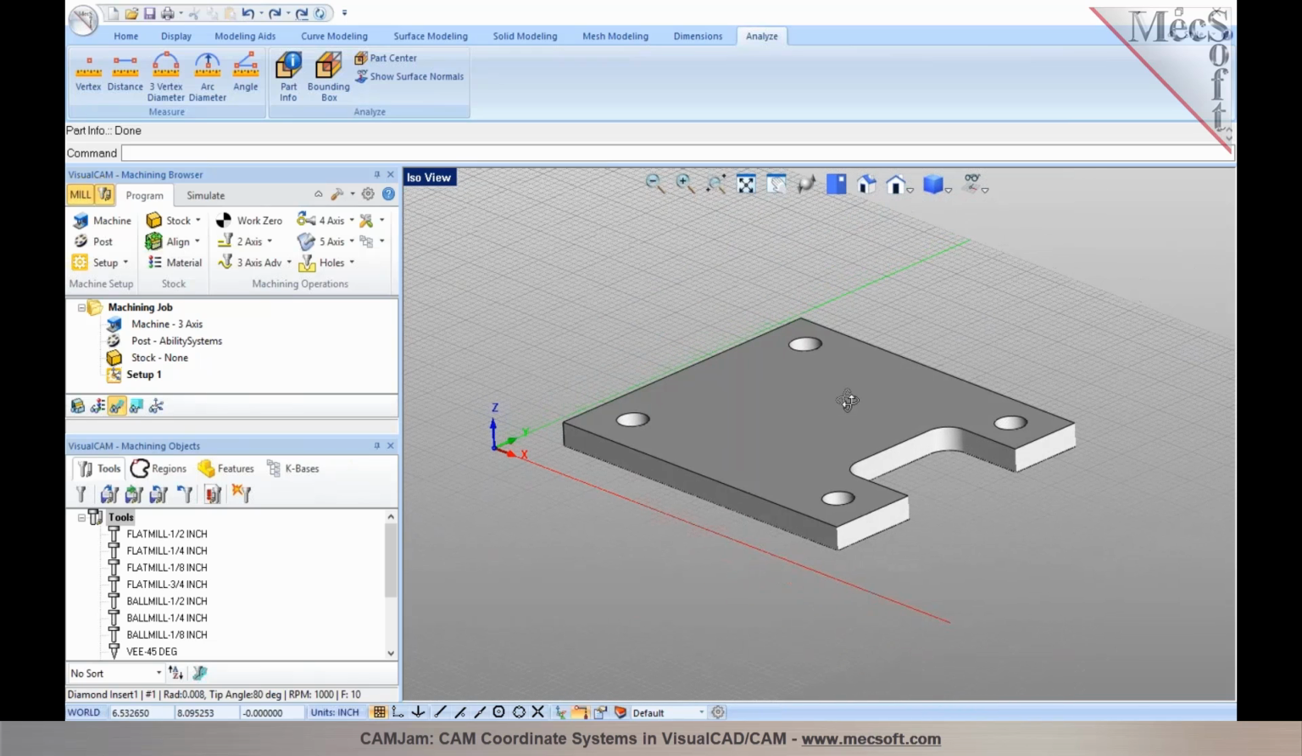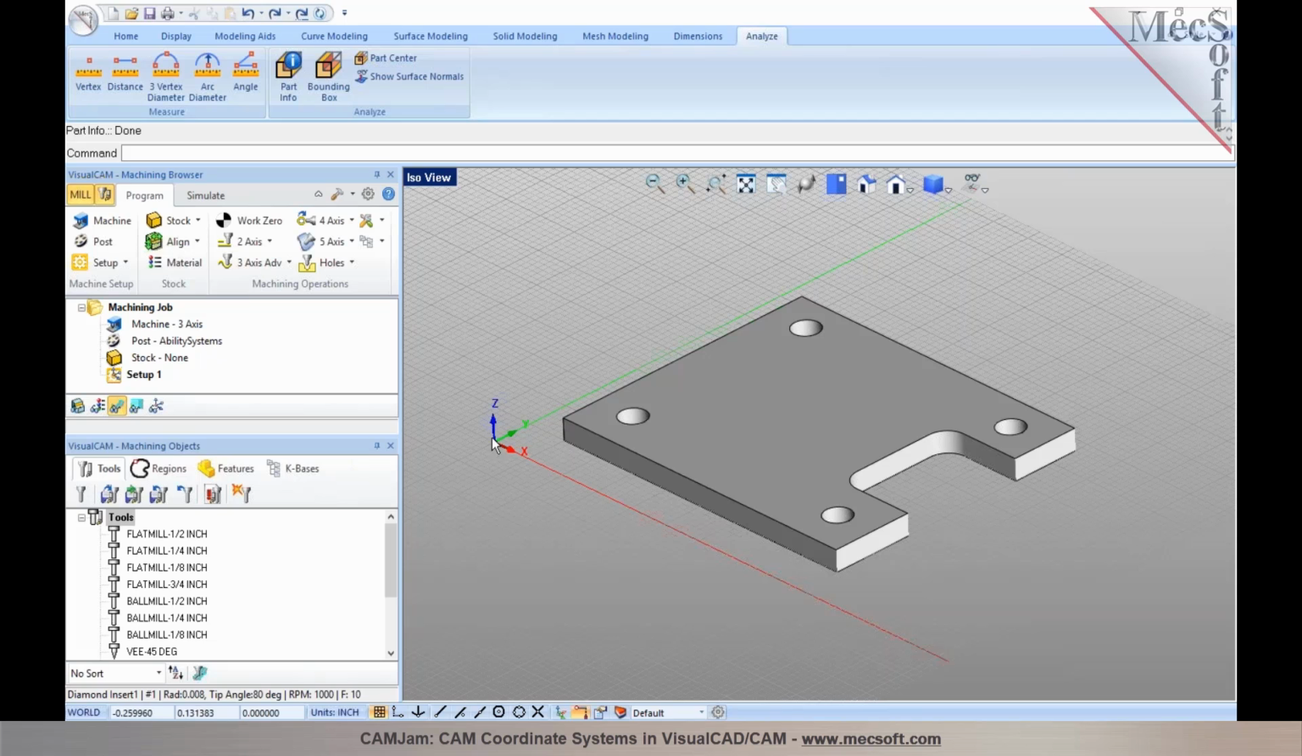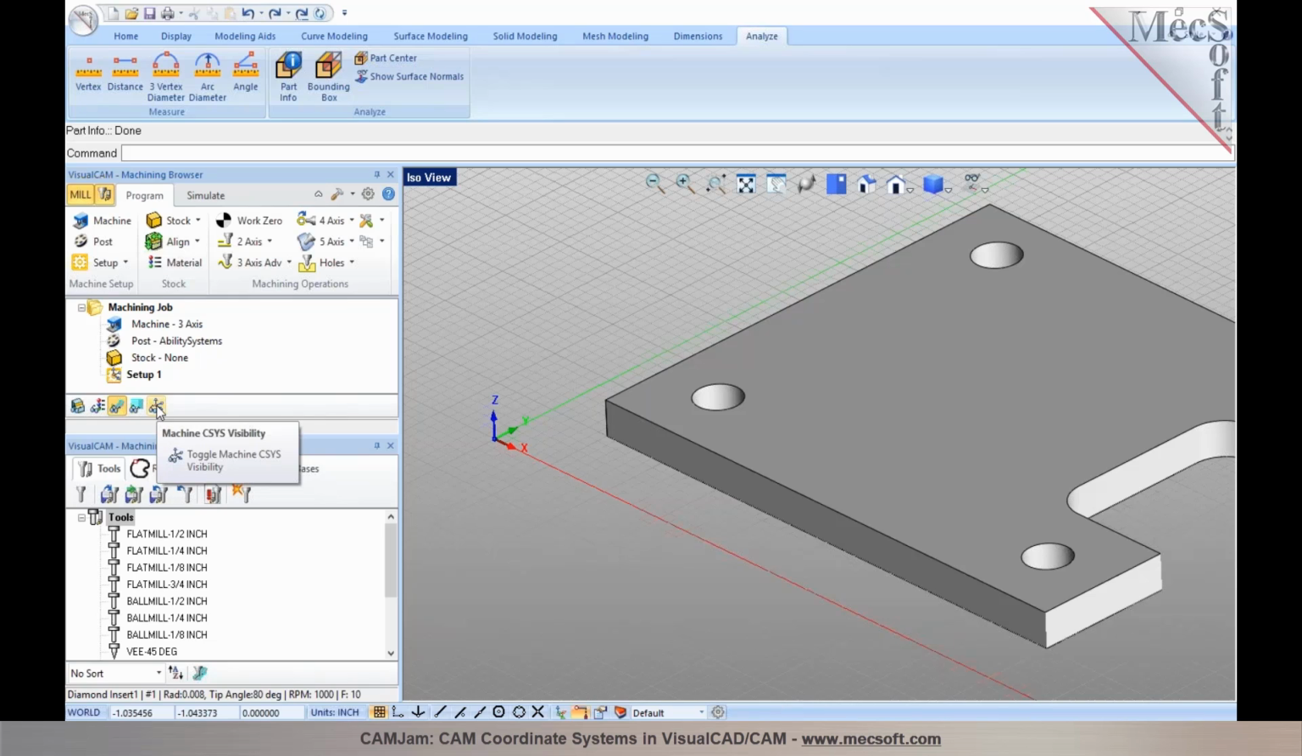By default, the machine coordinate system is coincident with the world coordinate system. As I toggle the display of the machine coordinate system on, you will notice that the machine coordinate system triad appears right on top of the world coordinate system triad. You can toggle the display of the coordinate systems on and off using the controls called hide or show WCS. You'll now notice that it's just representing the machine coordinate system. The machine coordinate system does not have the XYZ label marked on it, so that's how we can differentiate between the world coordinate system and the machine coordinate system in VisualCAD.